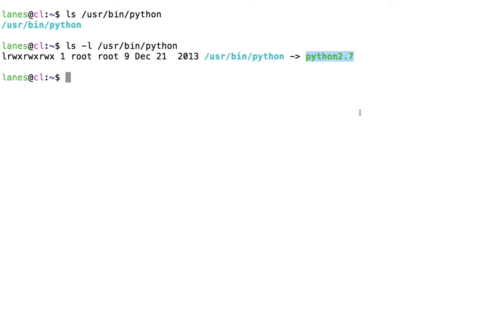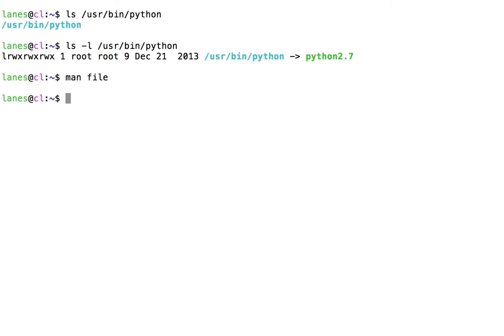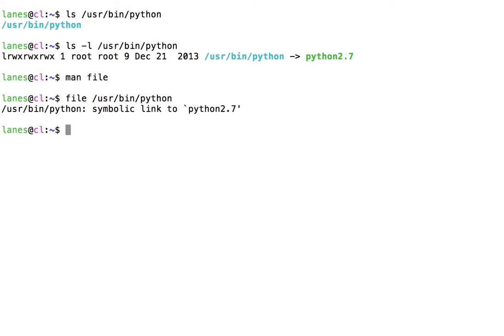We can confirm that /usr/bin/python is a symbolic link by invoking the program file. File can be used to determine the type of a file. This confirms that /usr/bin/python is a symbolic link.